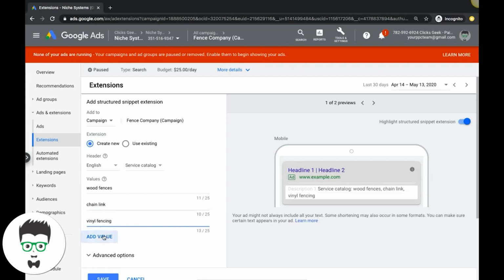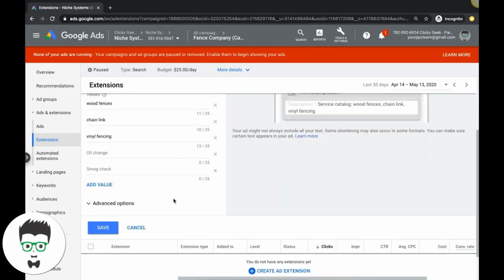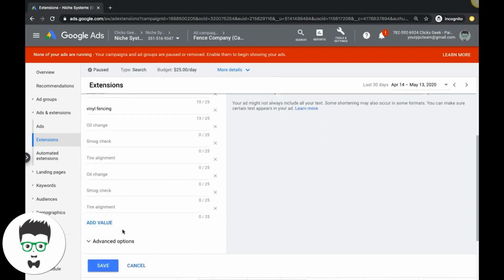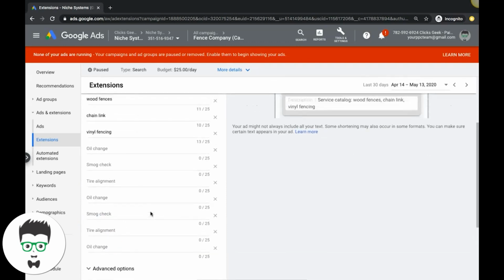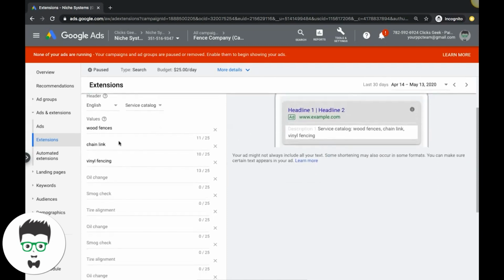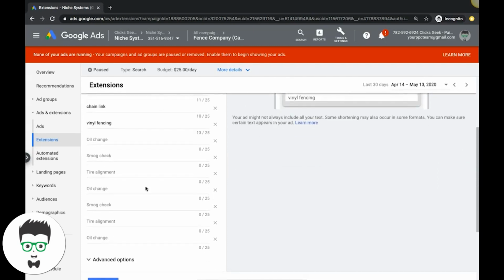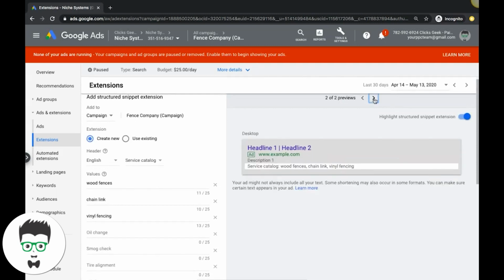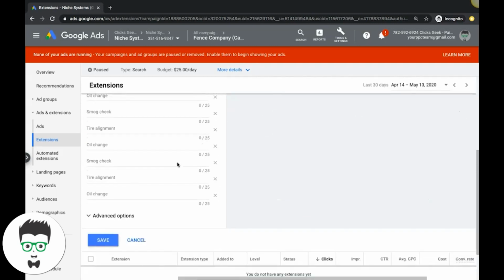Vinyl fencing, et cetera. You want to add as many as possible. I think it lets you, yeah, so it kind of caps you out here. So you really do want to put some thought into this and add as much as possible. Because keep in mind, guys, with ad extensions, what we really want to do is take up real estate. We want to dominate the real estate on the search results. So that's why we're doing this, and we're trying to take our time and fill these out and do all that stuff.